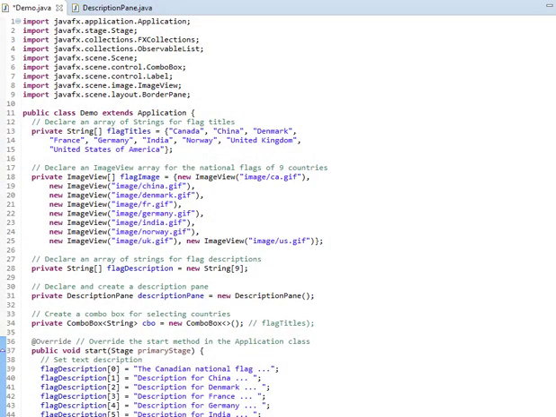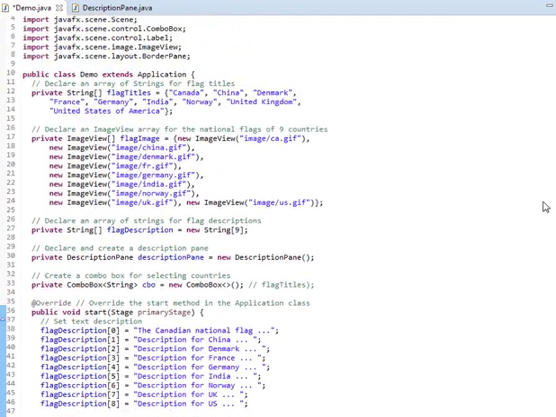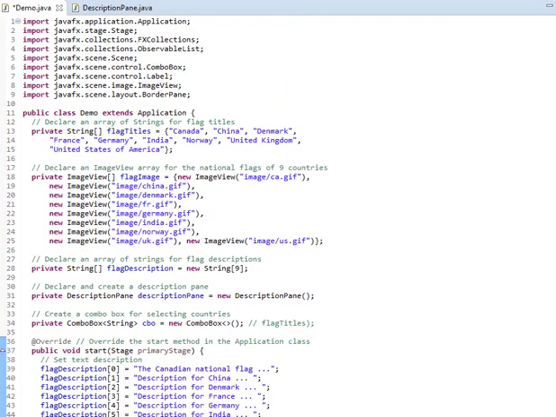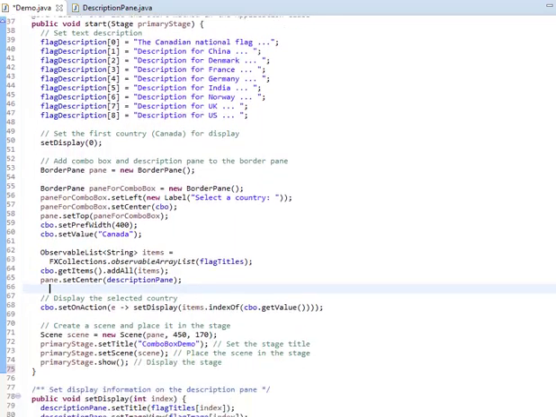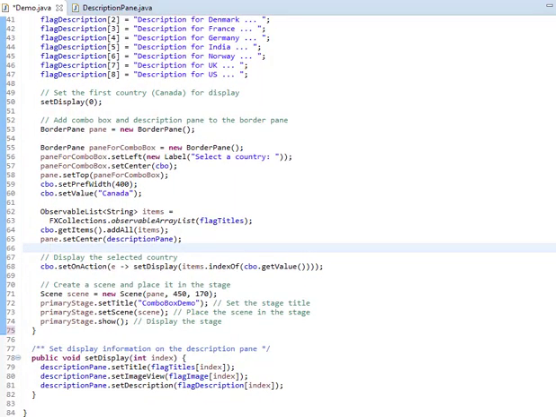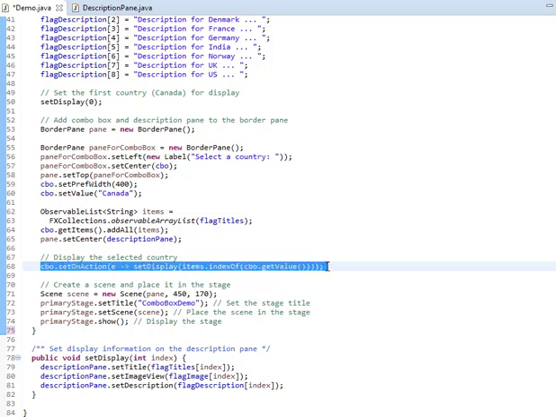So here we have our combo box demo. It's a little bit long, but a lot of the stuff is simply strings and image views that we're defining. Which brings up an important point about what's going to happen in our event handler. So we're actually going to focus on that initially. Here is where our event handler is defined.